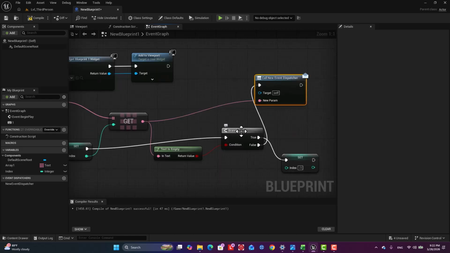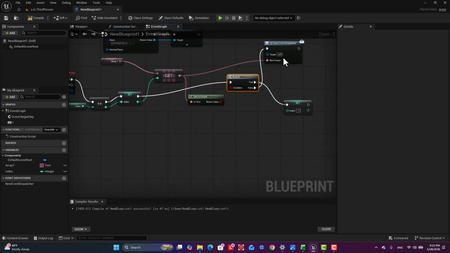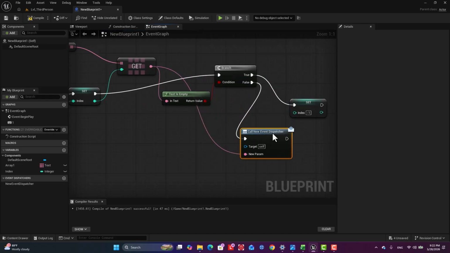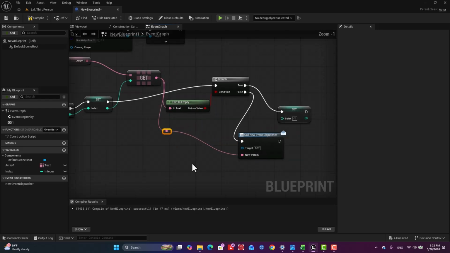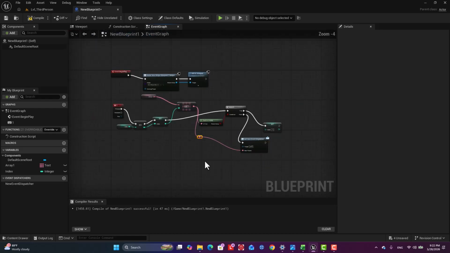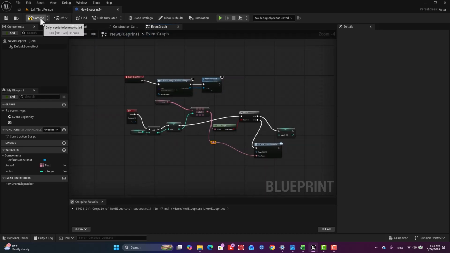Getting a little messy here, but this is the basic. I guess there's no nice way to do this, but let me just put a reroute node here. Double click. There, it's a little cleaner. And that's the basic logic on this side of it. So we'll compile and save that.